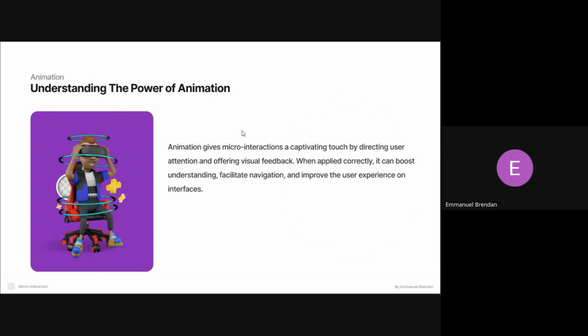So the next is animation. Let's not forget, we're also looking at animation from another point of view. And also we need to understand animation and also understand micro interaction, differentiating both of them, and also explaining where both of them meet, right? So let's have a brief understanding about the power of animation, right? So as you can rightly see here, animation gives micro interactions a captivating touch by directing user attention and offering visual feedback. When applied correctly, it can boost understanding, facilitate navigation, and improve the user experience on interfaces, right?